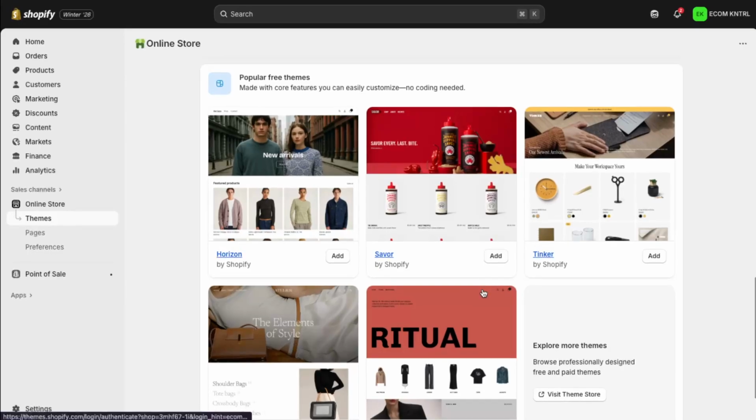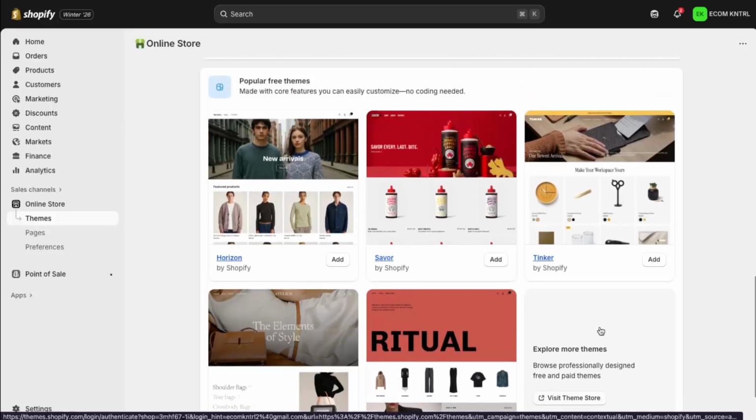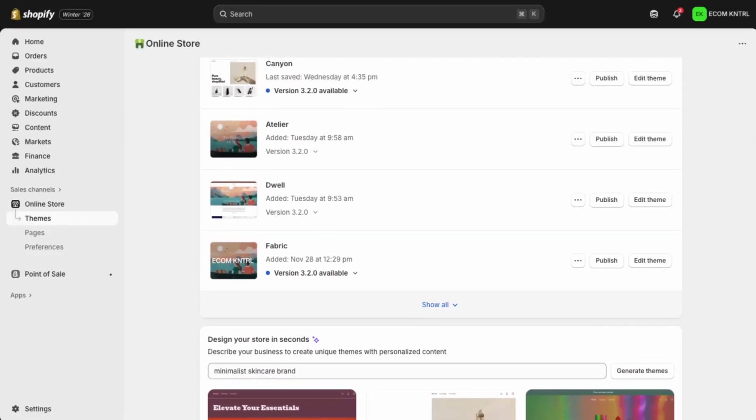Finally, if you want even more options, click Visit Theme Store. This opens the full Shopify theme store, where you can browse free and paid themes by industry, style, and features. When you add any of these themes to your store, they'll appear in your theme library, ready for you to publish whenever you're ready.